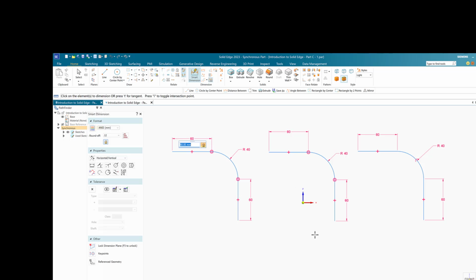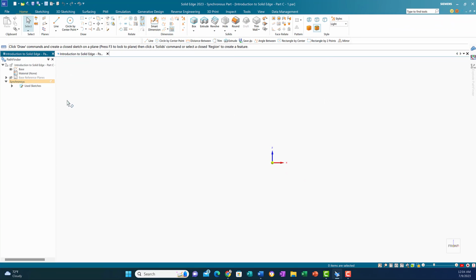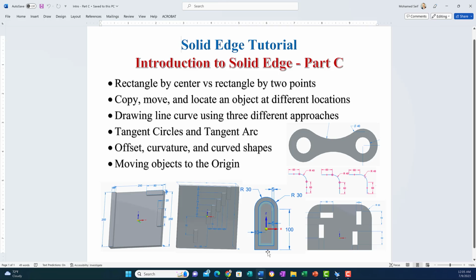Okay. Let's go to another subject, which is mainly the offset. Suppose I would like to do this shape here, which is 100.